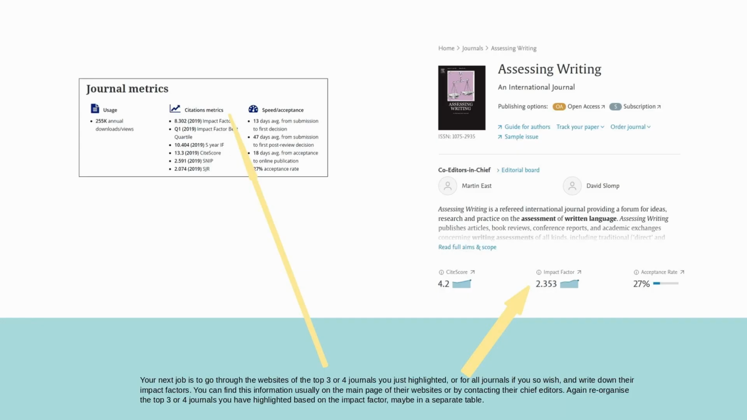Your next job is to go through the websites of the top 3 or 4 journals you just highlighted, or for all journals if you wish so, and write down their impact factors. You can find this information usually on the main page of their websites or by contacting their chief editors. Again, reorganize the top 3 or 4 journals you have highlighted based on the impact factor, maybe in a separate table.